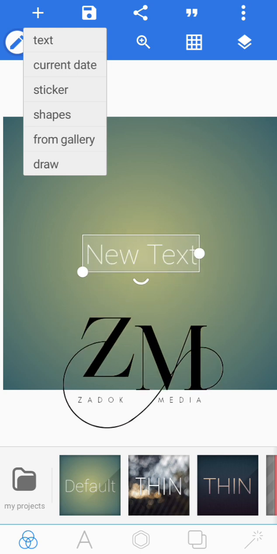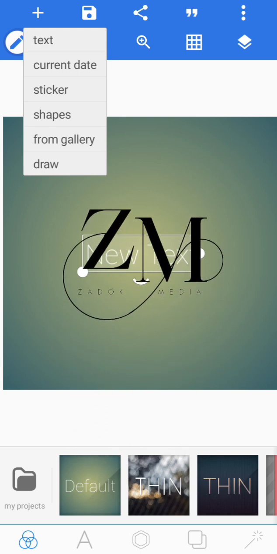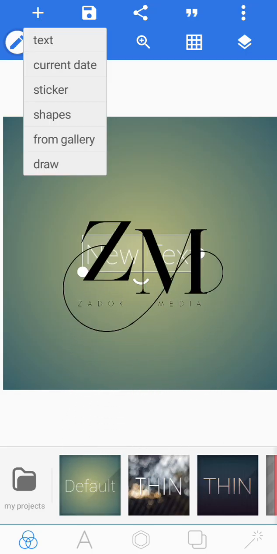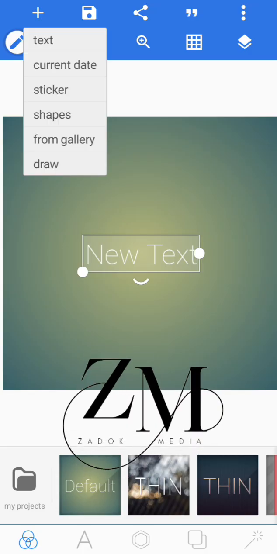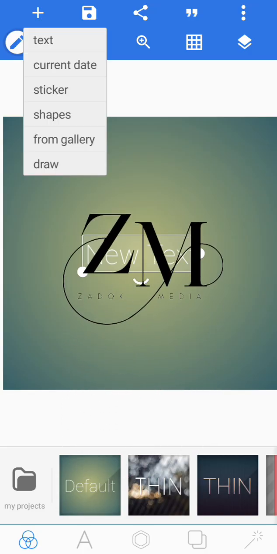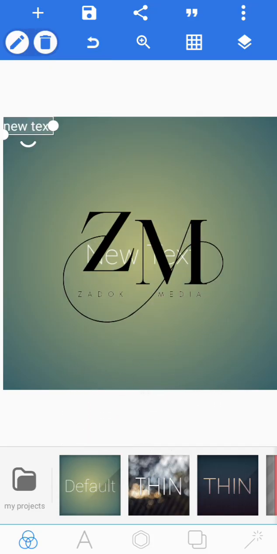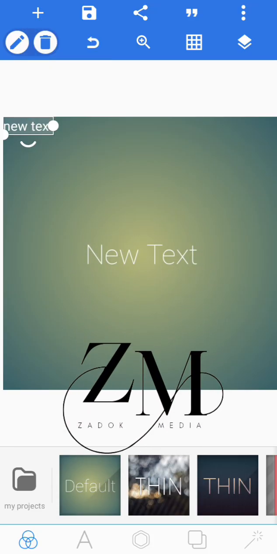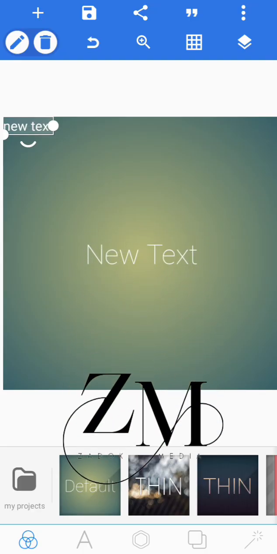if you want to type something, type in text, you can use this plus icon. There's another way you can do it, but we'll get to that later. Then you can use this plus icon and type. If you select text, it will show you new text. Then you have to edit it.